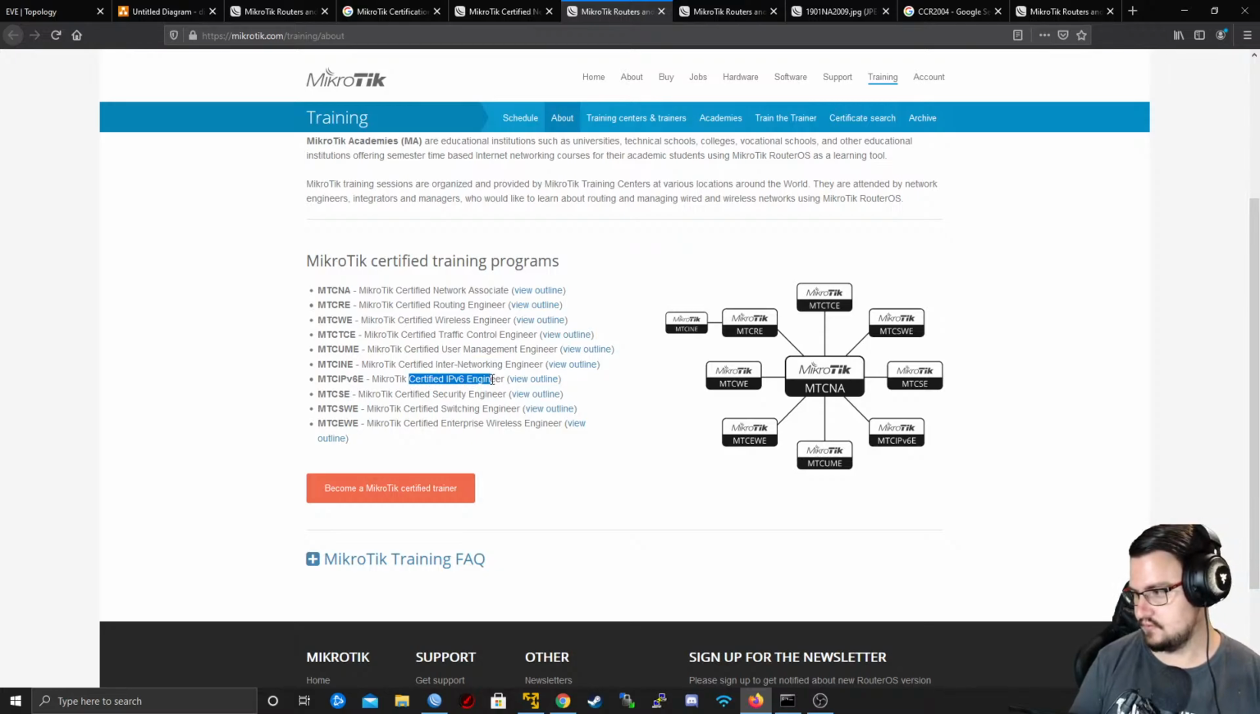IPv6, I can recommend everybody needs to start looking at that, because even though people have been saying it for decades, we really are running out of IPv4 addresses. It's an actual issue. Security engineer, that's just more firewall stuff.